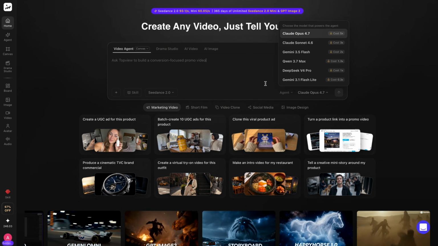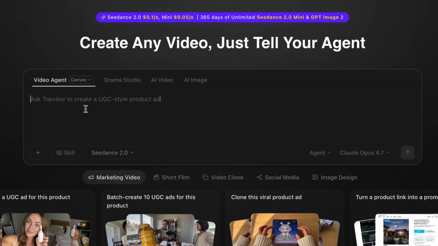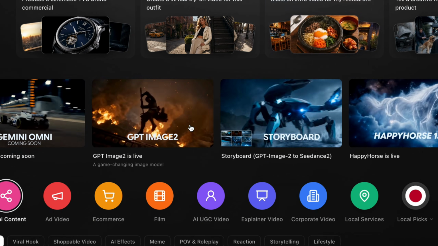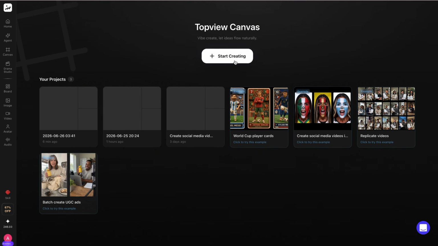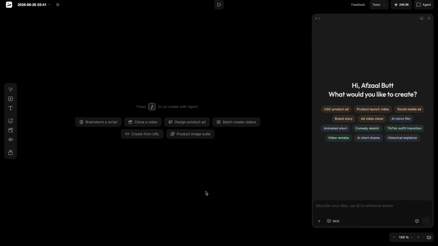From here, you can either type your prompt directly into the chat or open Smart Canvas to build your project in a visual workspace. Once you are ready, simply click Start Creating, and Topview will open a new Smart Canvas project where you can begin generating your video. You can also choose from these ready-made idea prompts to generate videos instantly. If you don't have an idea yet, these templates are a great place to start.